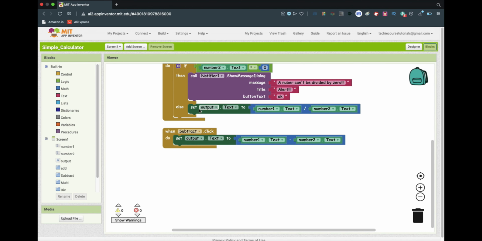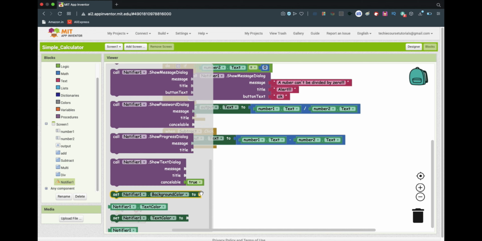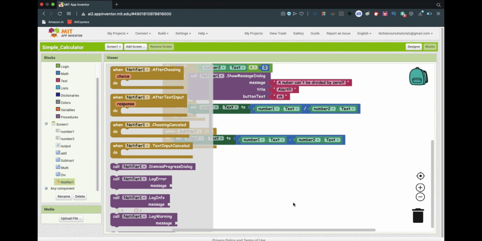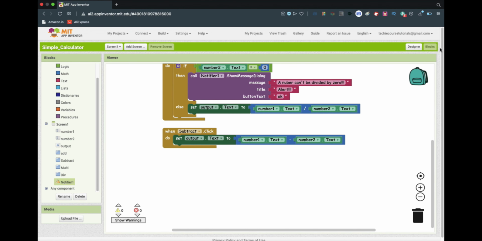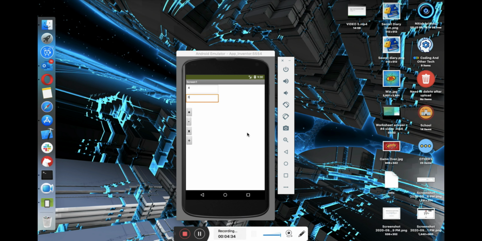So this is a simple calculator app, and we learned about notifiers and so many things. We still have so much in notifiers. Let's see that a little later, and it's really useful.